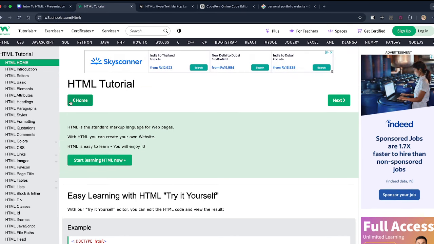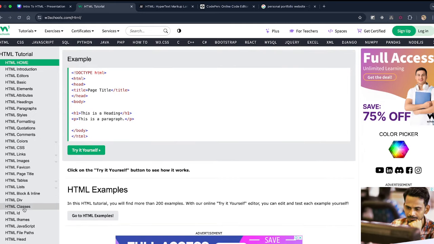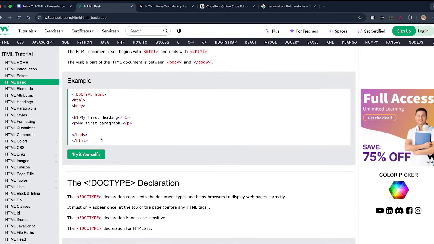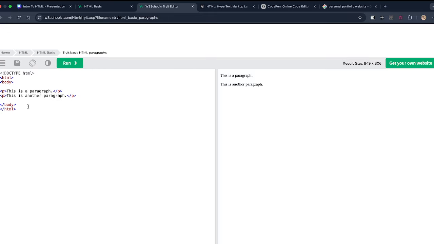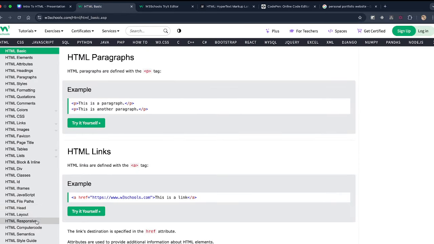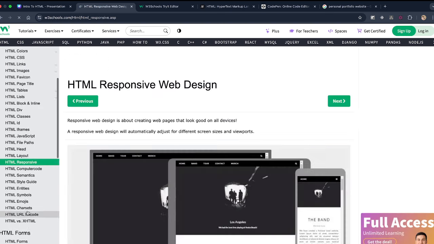Please go through it, where you can see this HTML and all the basic concepts, that HTML basics. Here you will also find the examples. Then you can also try it yourself in their own editor. Here they are providing the editors. Then all the types, all the responsiveness, HTML forms, all things are covered here.